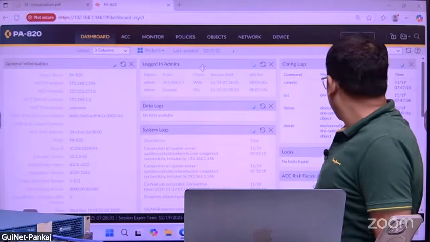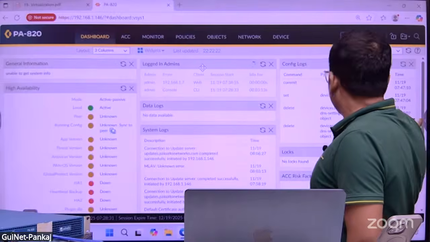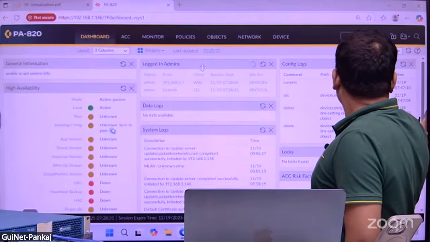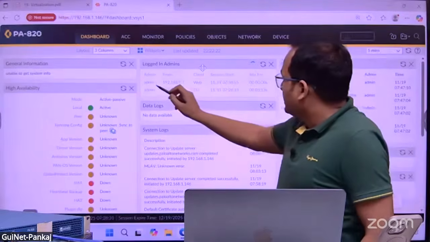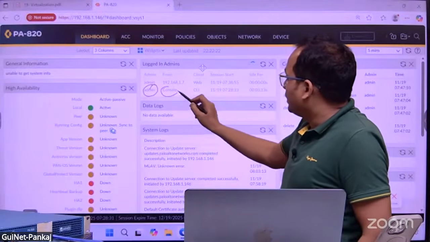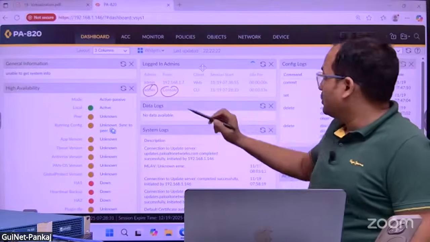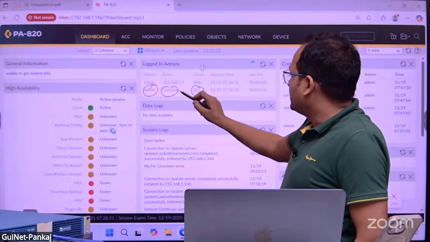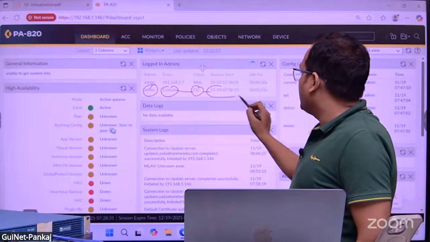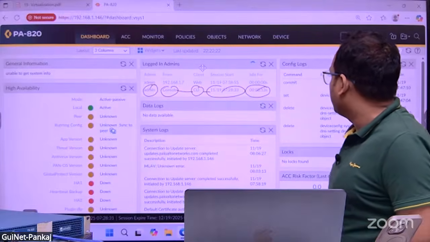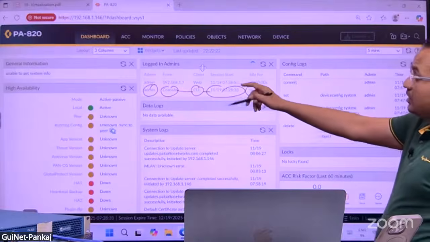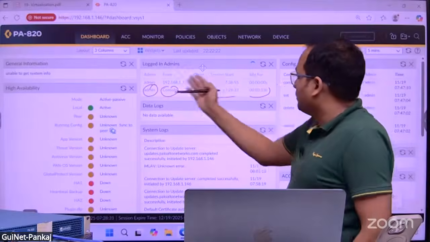If I want to configure from the CLI, this is my CLI admin via console. So I have two connectivity, one from the GUI and one for the CLI. This is basically my CLI, and this is what time I logged in, and this is the idle time for this connectivity. So this is basically who all logged into my Palo Alto firewall.